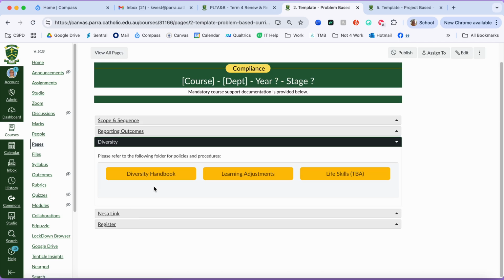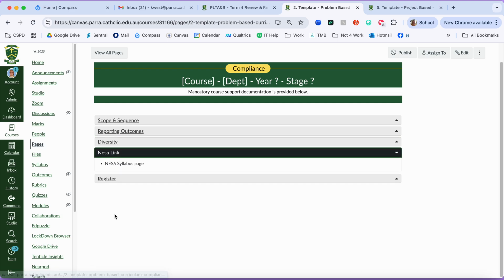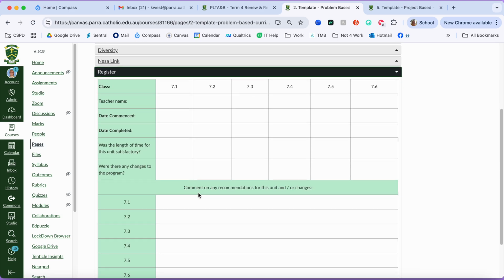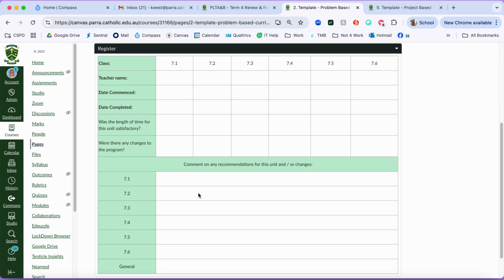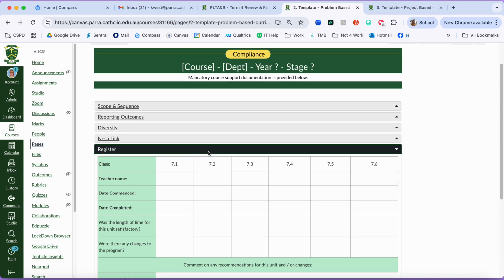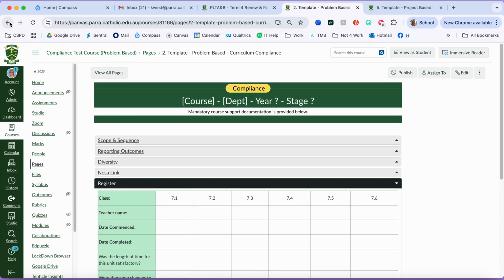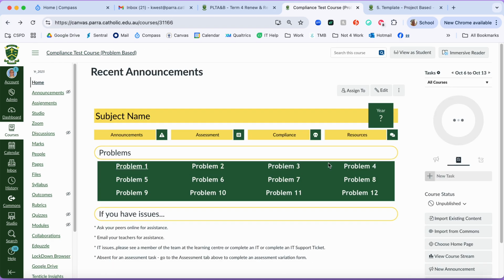We'll have diversity information in here, any links that go to our syllabus page, and then we will be doing our register in here as well. So we will no longer have a maintained register that sits in a Google Doc. It will sit inside of Canvas. And then obviously attached to this is the need for us to have our teaching program moved into this format here, because we're no longer going to have a teaching program sit externally in a Google Doc.